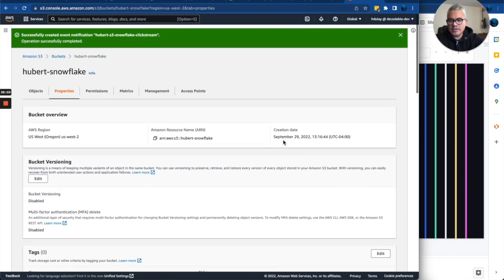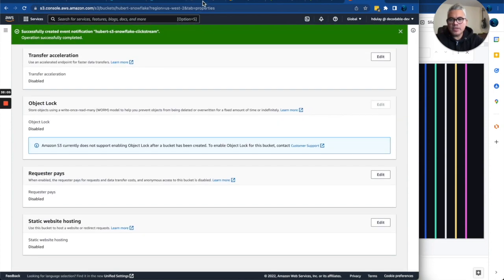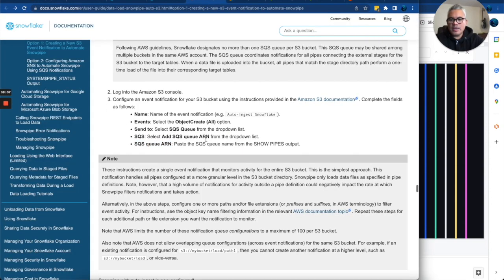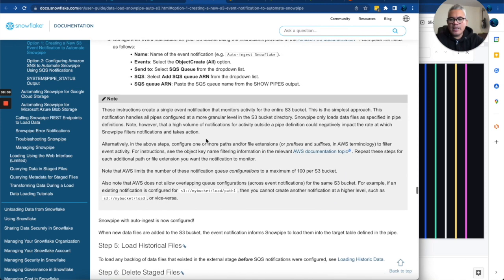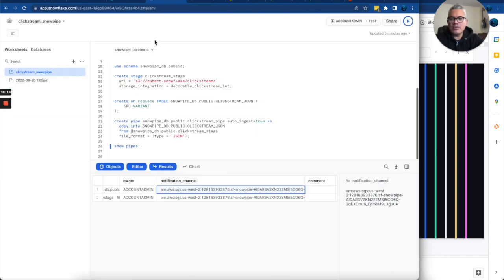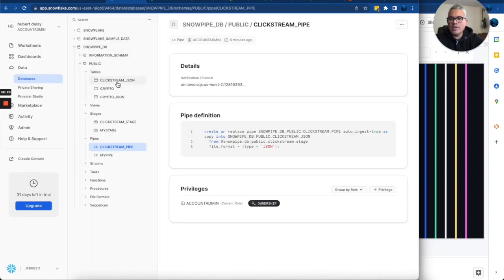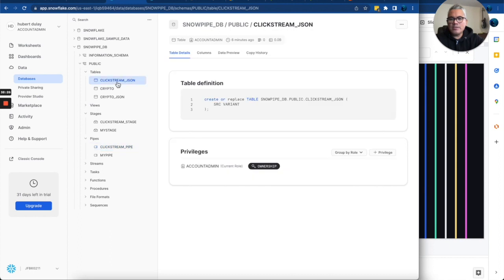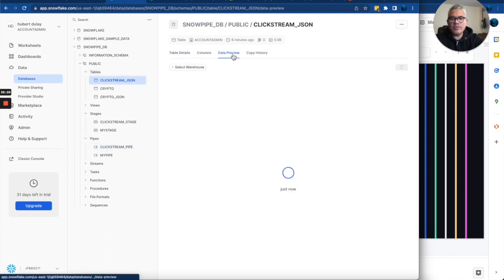I think I clicked Save Changes here. Okay. And now it says Snowpipe with auto ingest is now configured. So let's actually check that out. How do we know if it's actually configured? Let's go to our clickstream JSON, data preview.